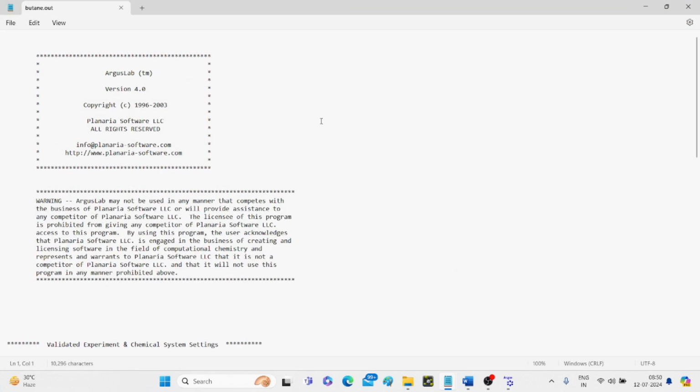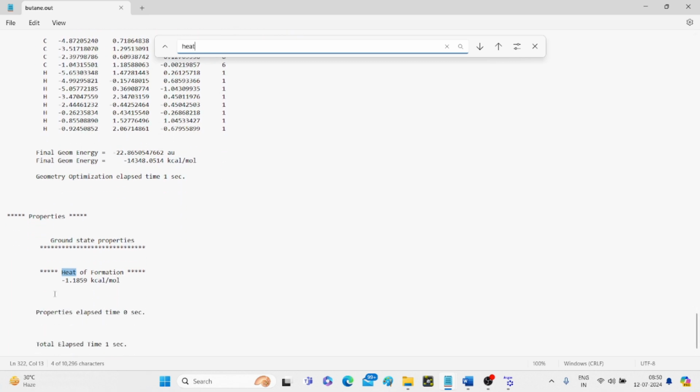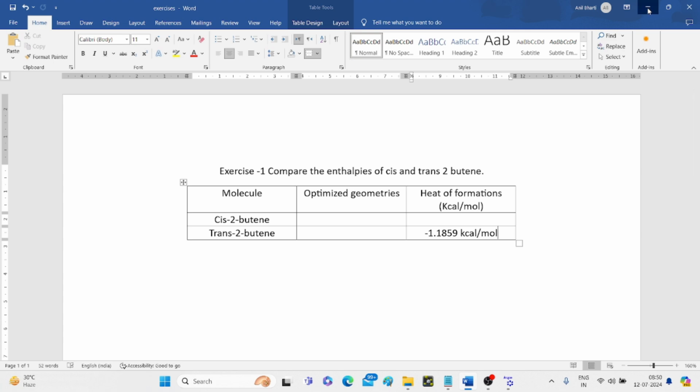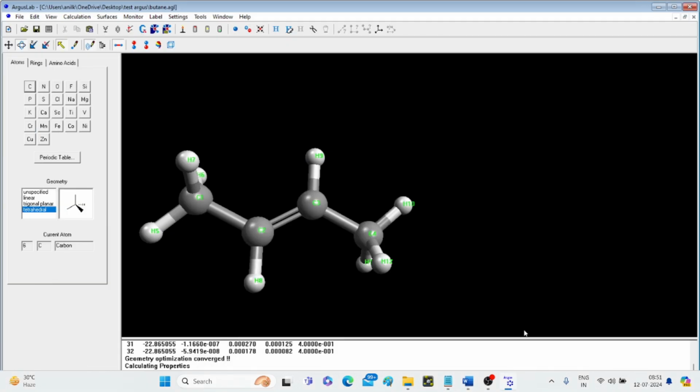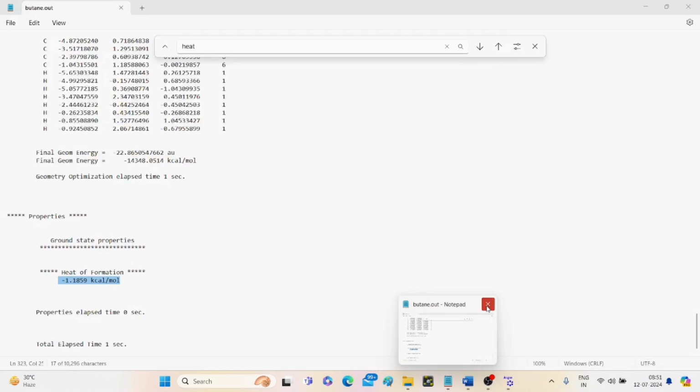This is output file and control F. Where is the heat? HEAT, heat of formation. Fine. So here it is. Heat of formation for this butene is minus 1.1859 kilocalories per mole. Control C. I can paste this value in my file here. This was trans. Control V. Control S. Okay. You can close this file, otherwise it may create some issue.